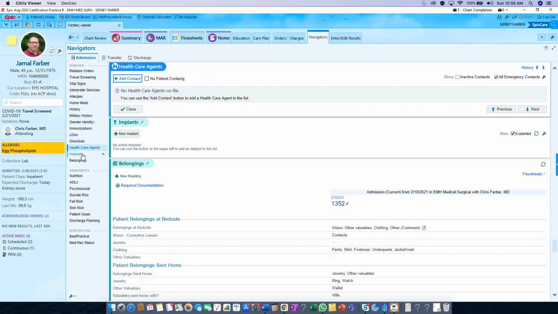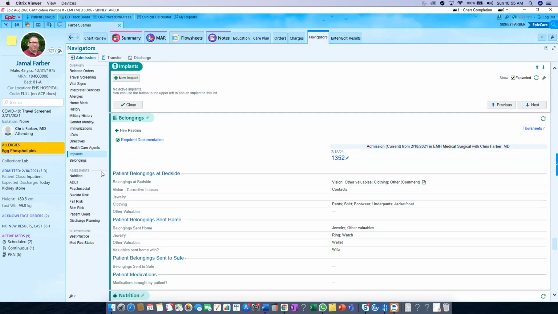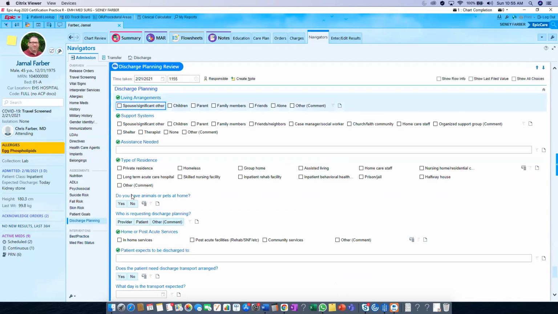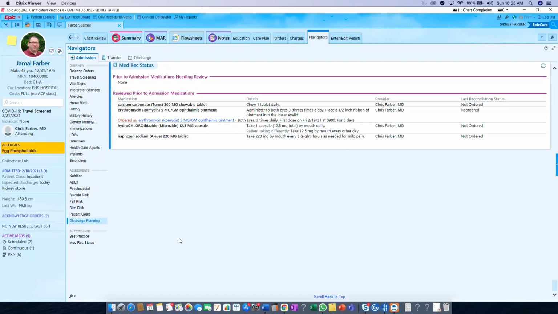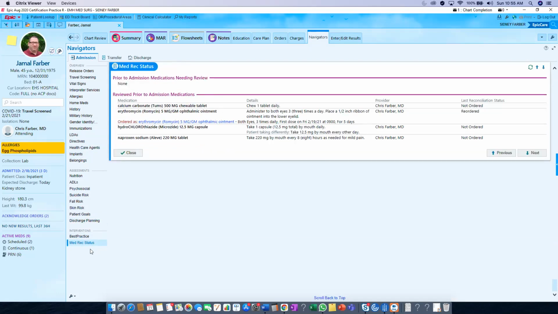Directive, healthcare agent, implant, if they have any implants, belongings, nutrition, all of this you can do. Discharge plan. So they go through all this while admitting a patient. Best practice and med-rec status.